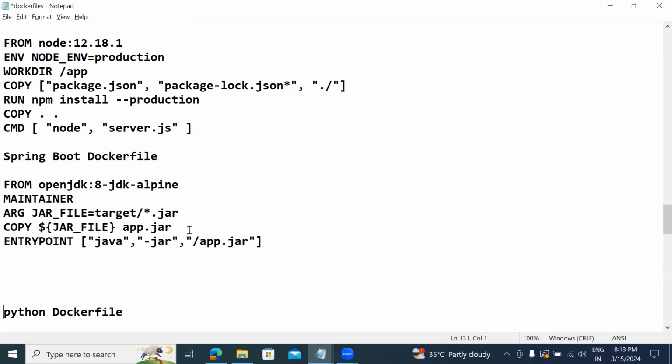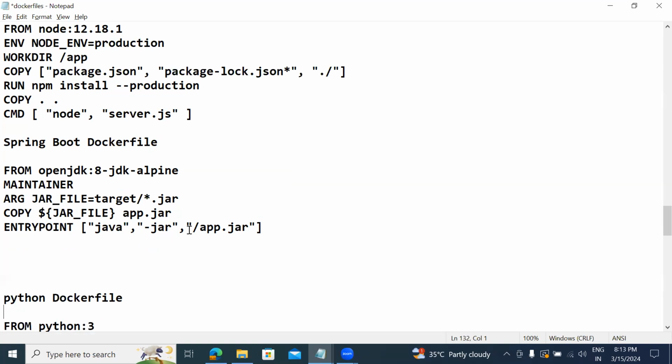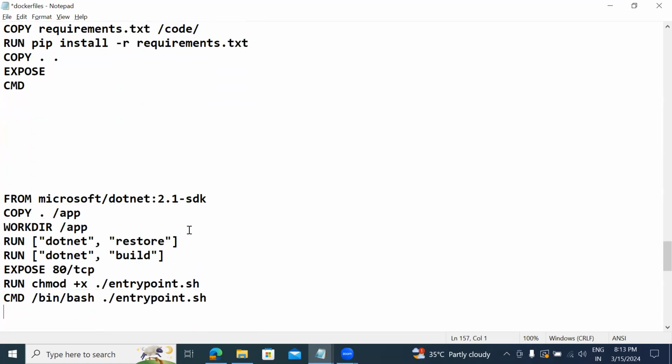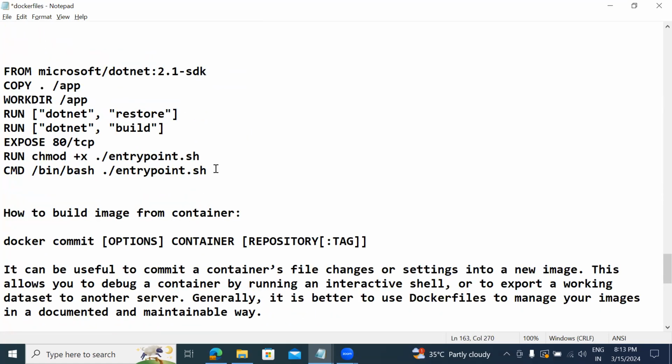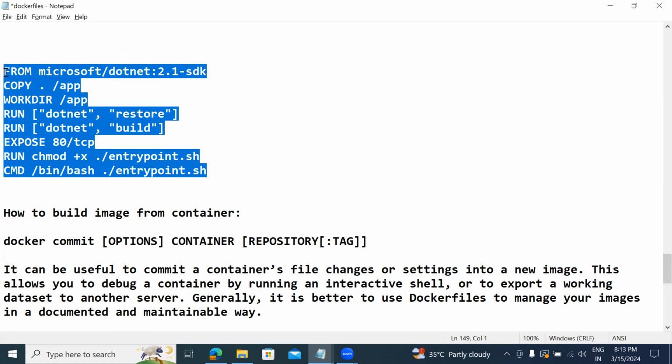There is a slight difference, but the purpose is the same. What is the purpose? To make the container executable. In the same way, this is for a .NET based application. What is the base image we have taken? Microsoft/.NET, and whatever the latest tag is, that we need to specify.